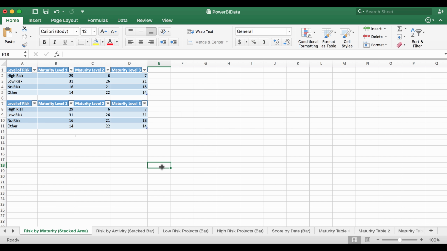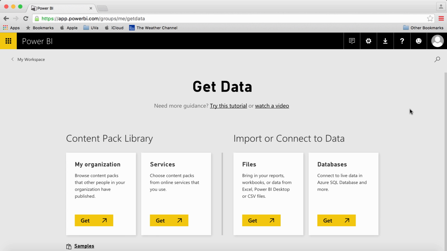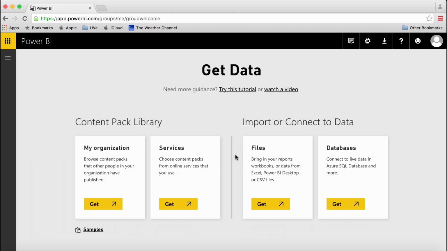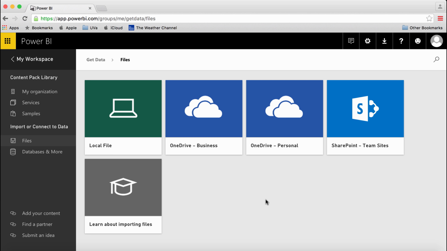Now that we have named our sheets and turned our raw data into tables, we can import our Excel document into Power BI. If you have created a Power BI account or signed into an already existing account, you can import your data. If you aren't automatically directed there, click on the Get Data tab and move to the Get Data window. Under the Import or Connect to Data header, click the Get button in the Files box. This is where you can import files that are saved onto your personal computer.